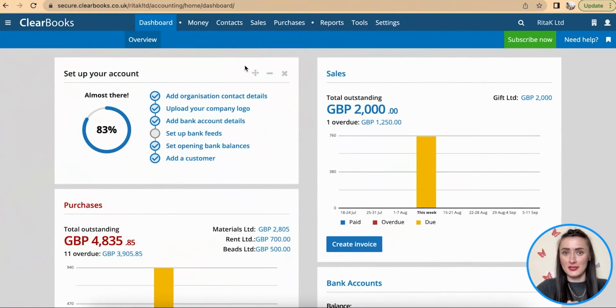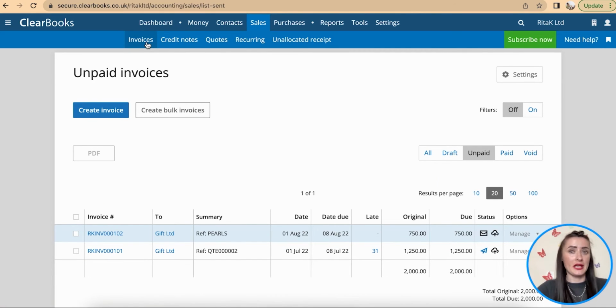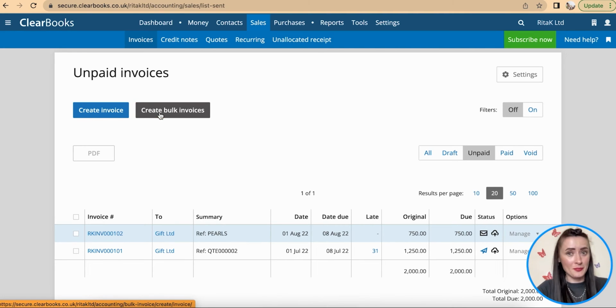To issue sales invoices from QuickBooks, we need to go to the sales section, and there is an invoices subsection. From here we have 2 choices. Either we can issue invoices one by one, so one invoice per customer, or I can also issue invoices in bulk. As I have been attending a couple of weekend events, I've been selling to multiple customers single line items, so one item per invoice. The easiest and simplest way for me will be to create bulk invoices.